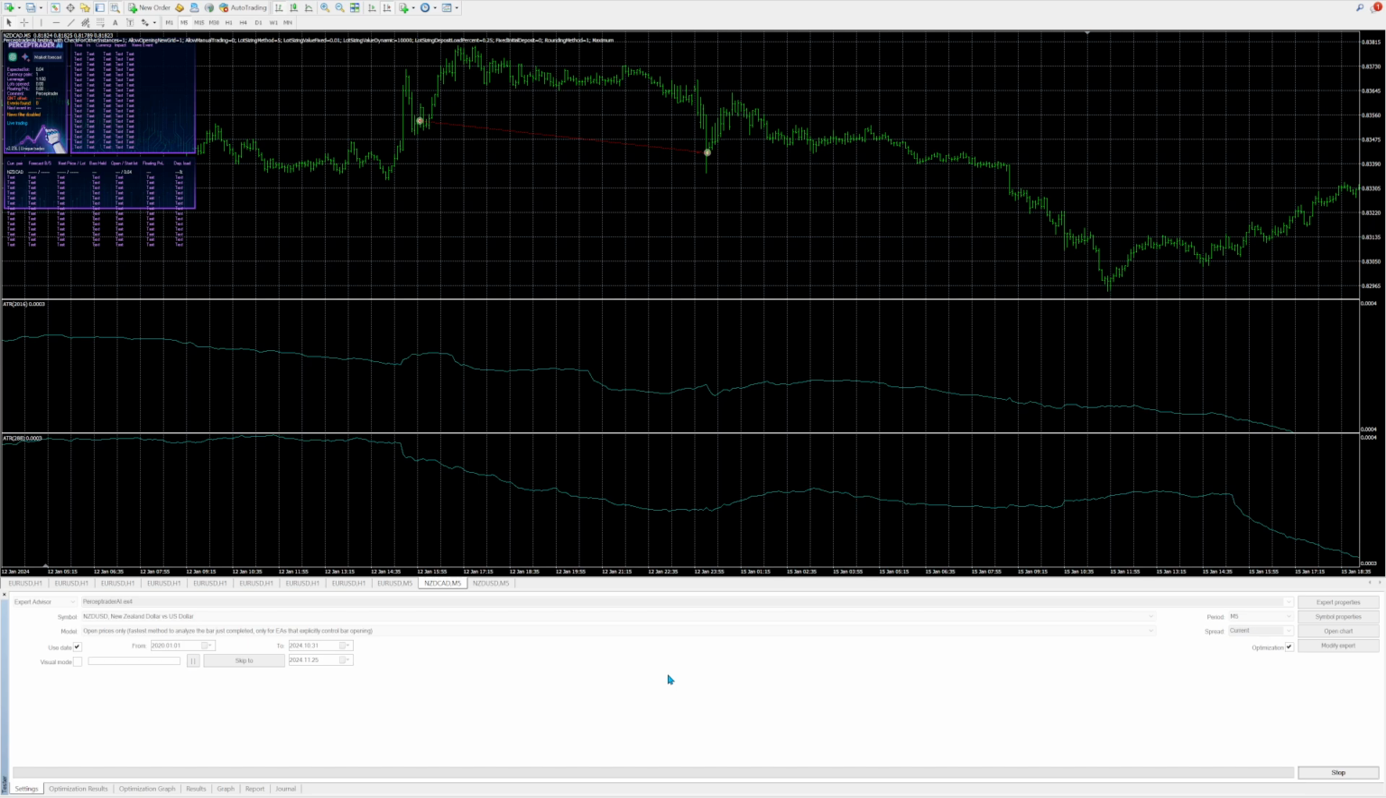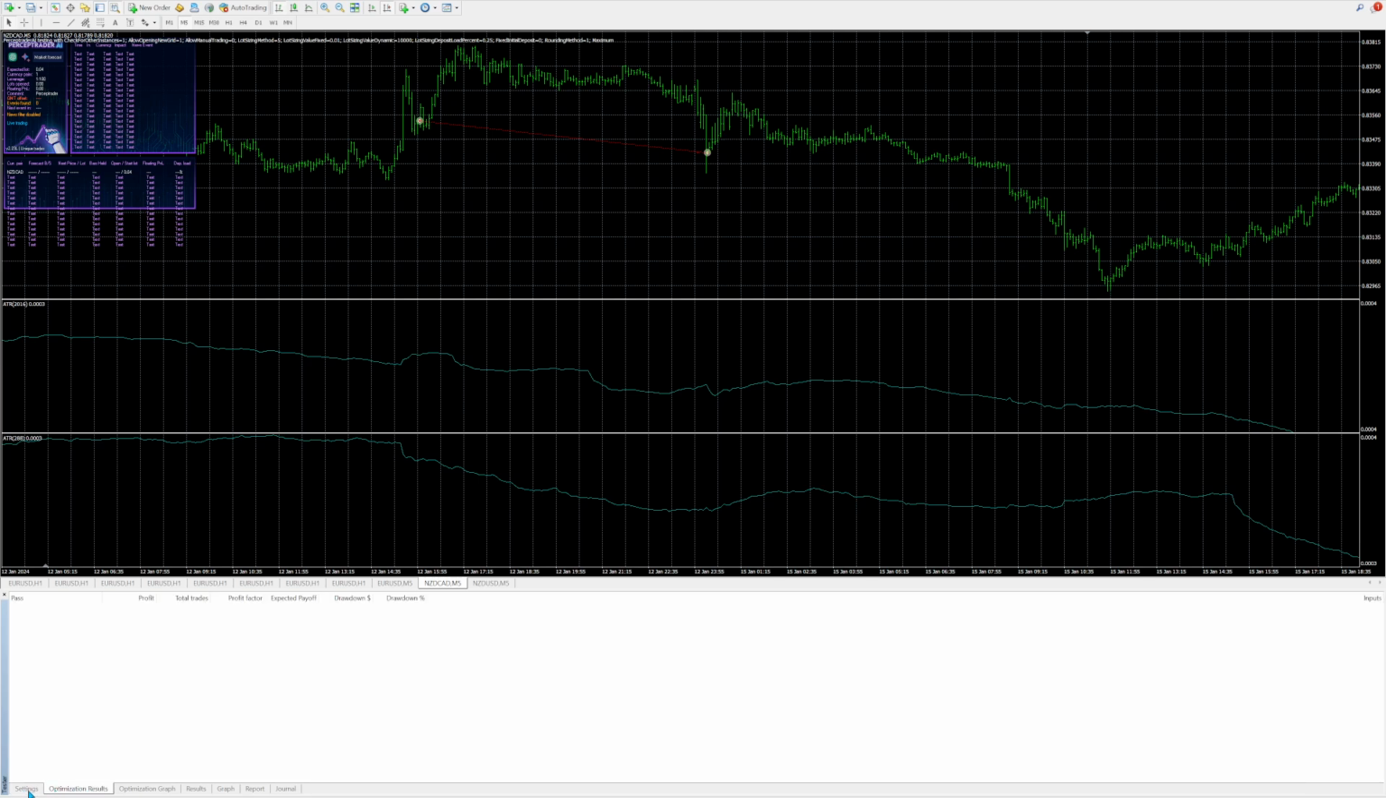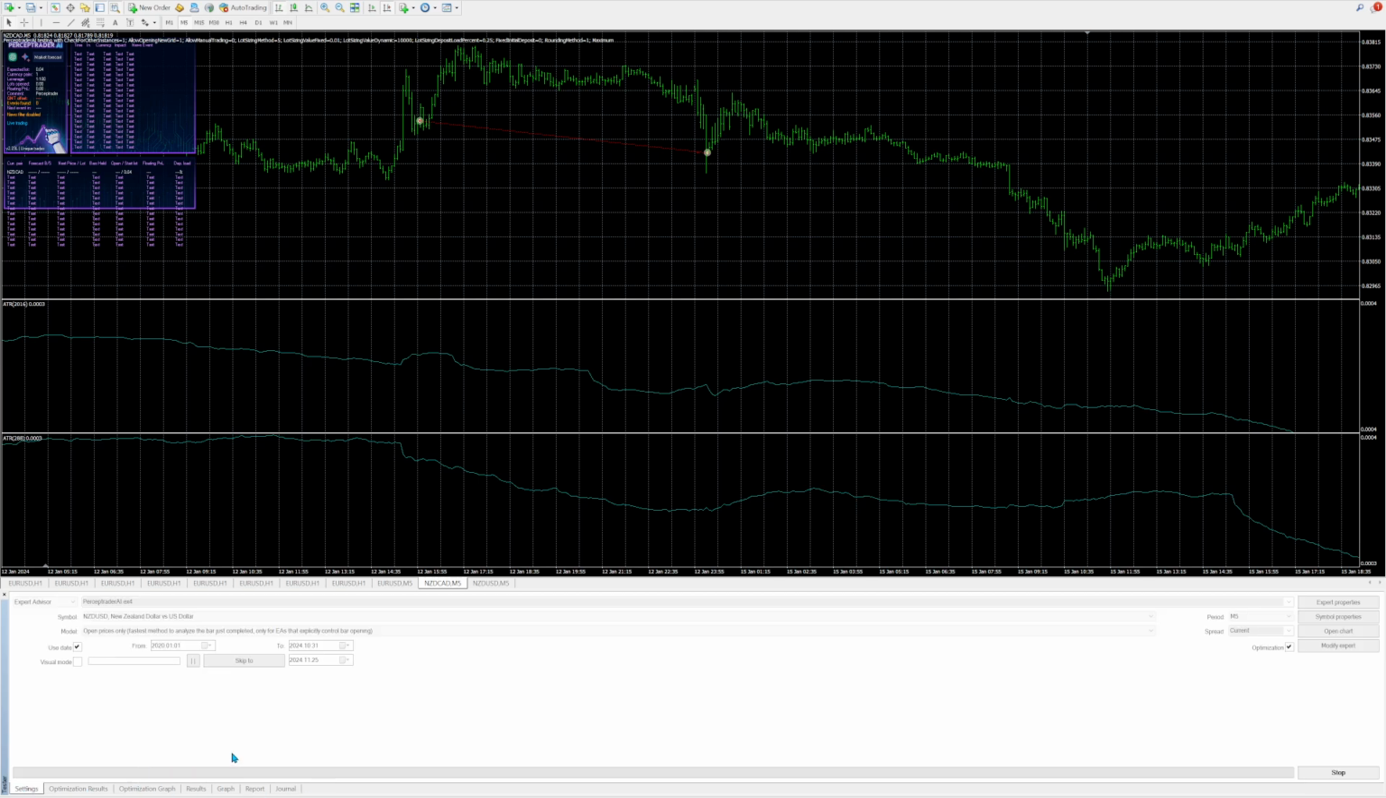I sometimes run optimizations for days or even weeks on my VPS. I just let them run overnight on weekends to see if I can find favorable combinations of settings. It's worth mentioning though that you can run the risk of over optimization, which is basically when you curve fit the settings to fit a particular data set that you're working with.